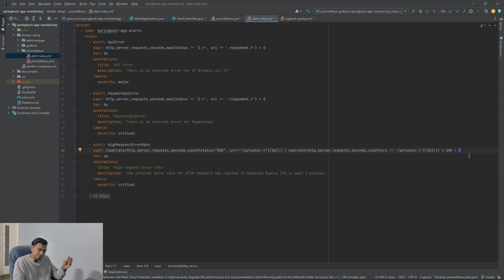This can be business specific. If the business says even 1% error is not tolerable, then we can make it 1 also. In my application, I just want that if there is a 5% error ratio, this is triggered.